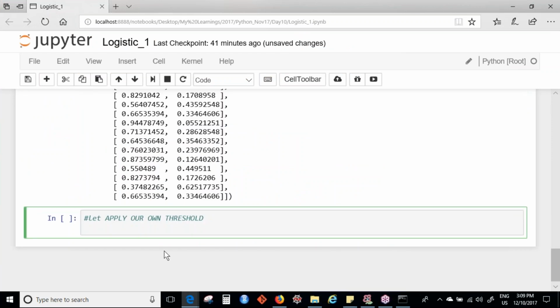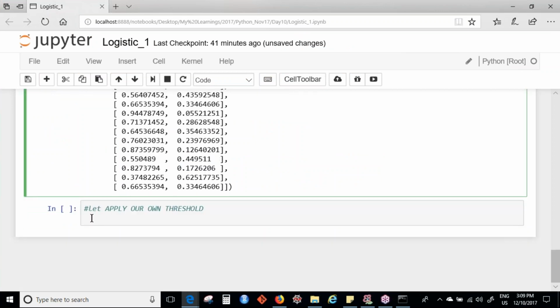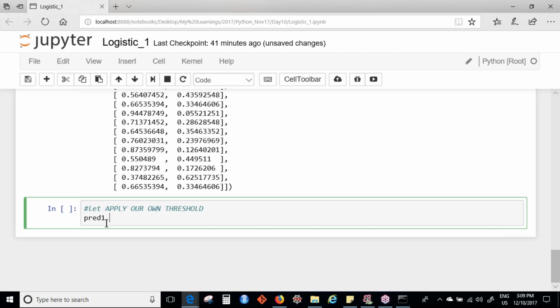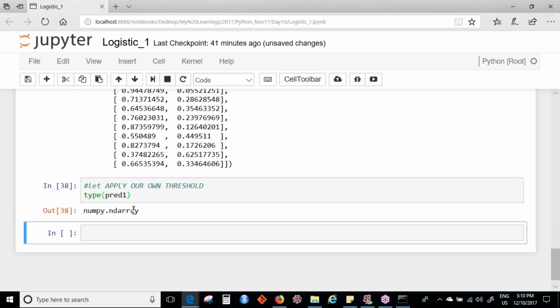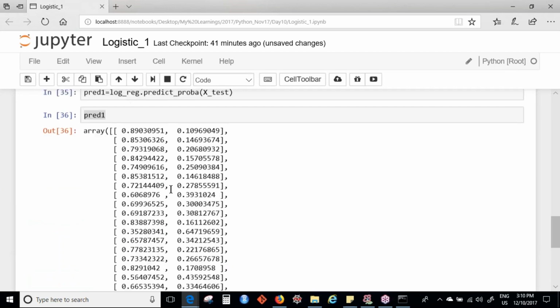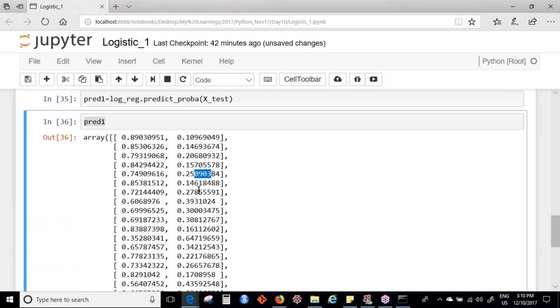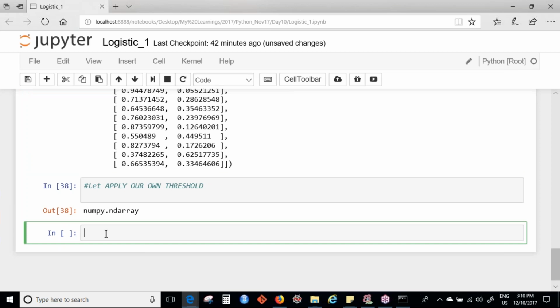So how will I do that? Now pred1 has both, and it doesn't have column names either. So how will I select? Let's see the class of pred1. What type is it? This is an array. So in the array we have to select the second column. How will you select the second column from this array, guys? I want to select the second column, and the column does not have any name. Anybody?